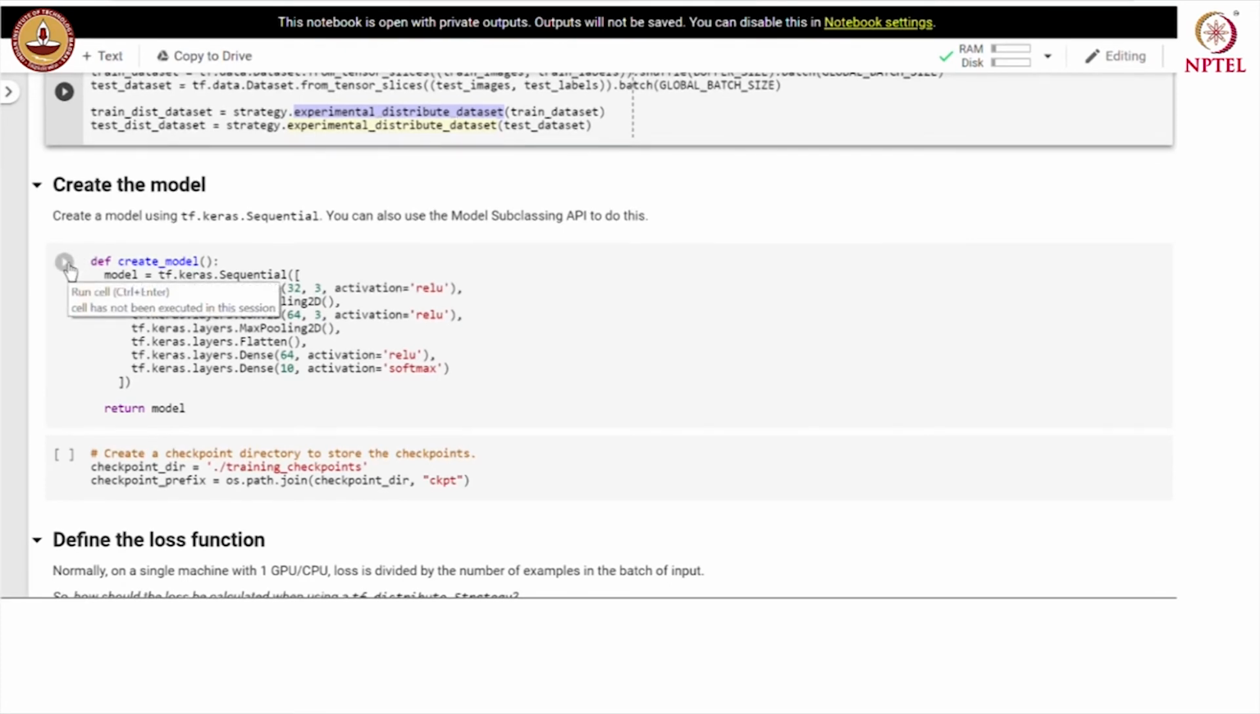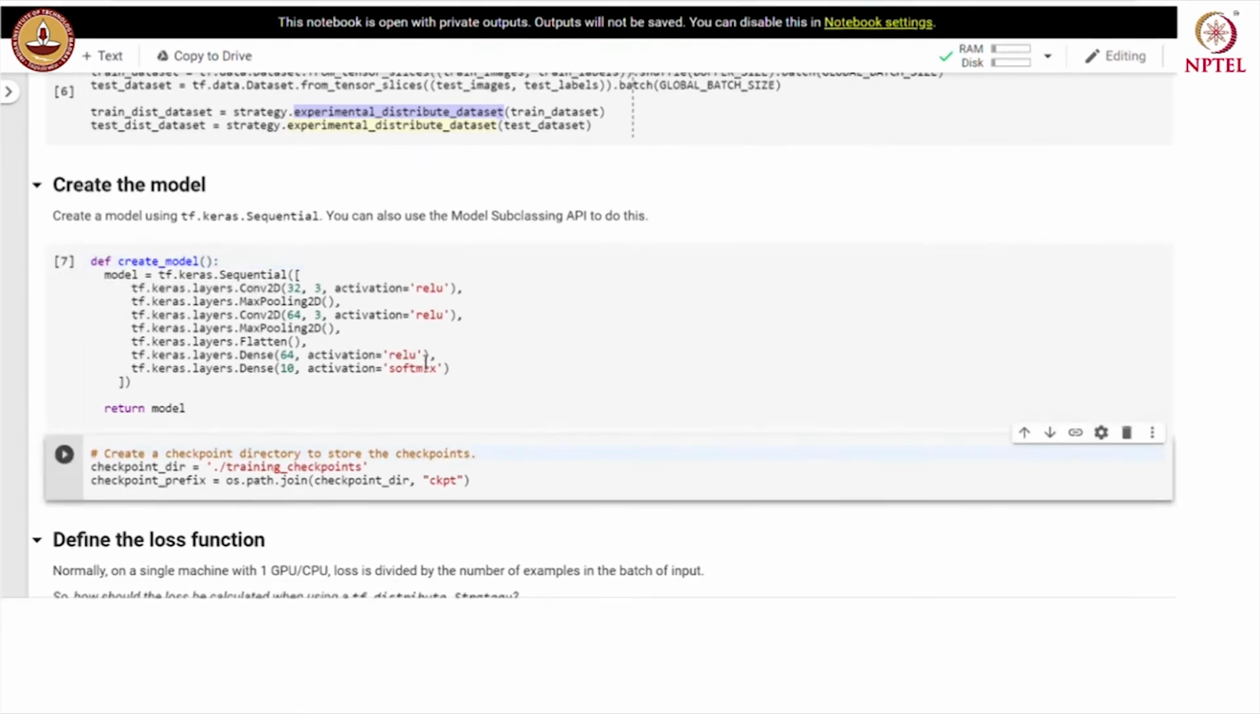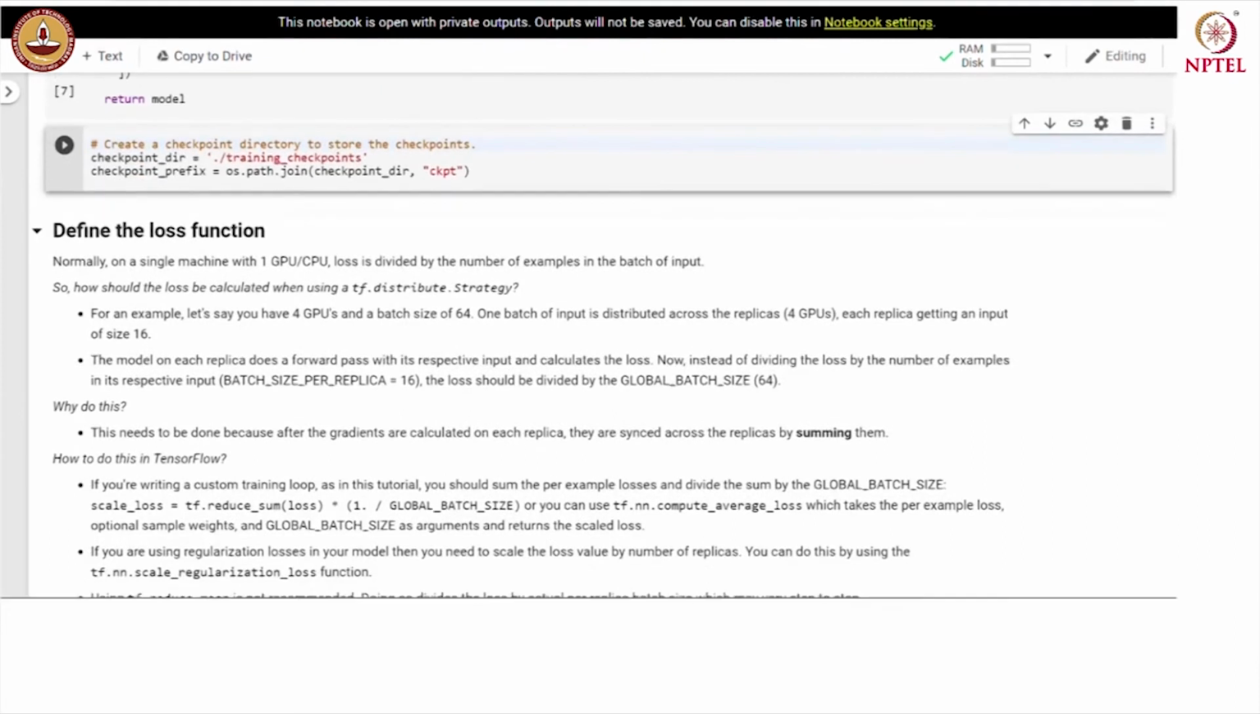We create a model, we define a function to create the model. It is a CNN model. We create a checkpoint directory to store the checkpoints. Next we define a loss function. Normally on a single machine with one GPU or CPU, loss is divided by the number of examples in the batch of input.